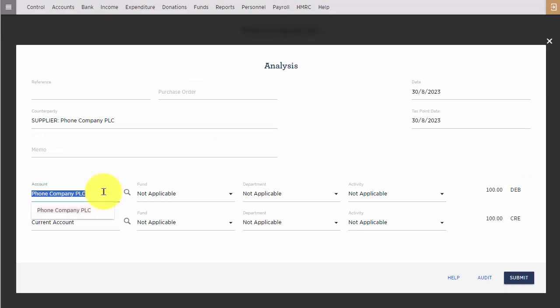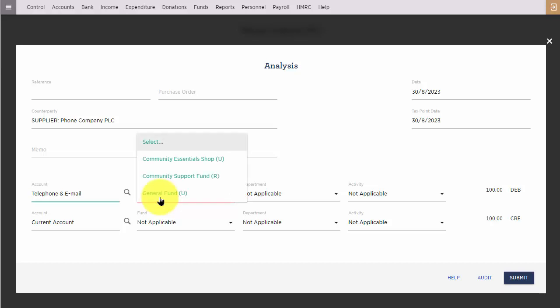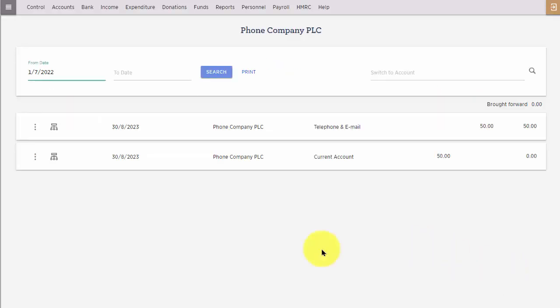So I use analyze, I type in the account that is applicable, and I now have to specify for our not-for-profit users the fund that it's going to be applied to, and then I click submit. This transaction no longer flows through the supplier account. Only bills and the payment of those bills will do so. The transaction is between the bank and the expense account.